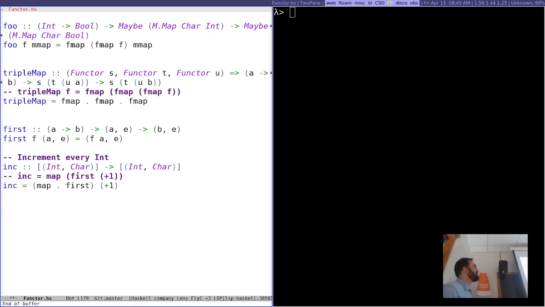Same, because now I'm just saying, what function am I applying to plus one? I'm taking the function plus one and turning it into a different function by saying first. We apply first to it to get a function from pairs to pairs, and then we apply map to that to get a function from lists. And, what was that? Yeah.